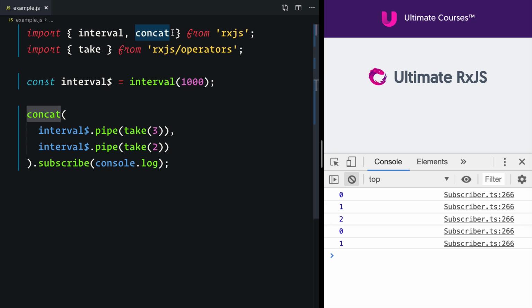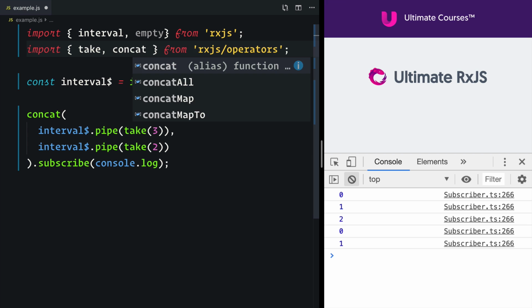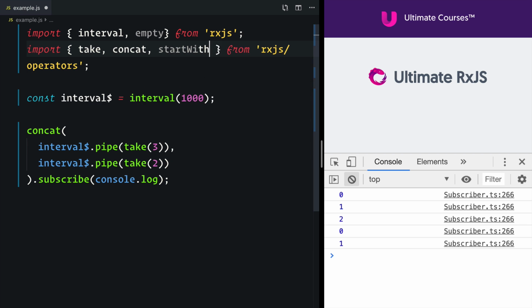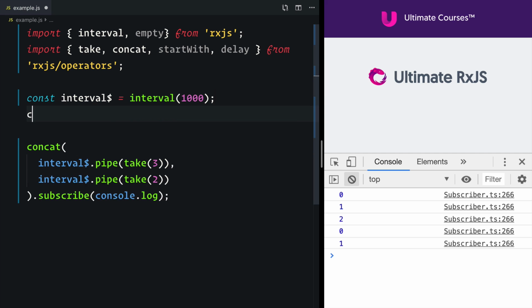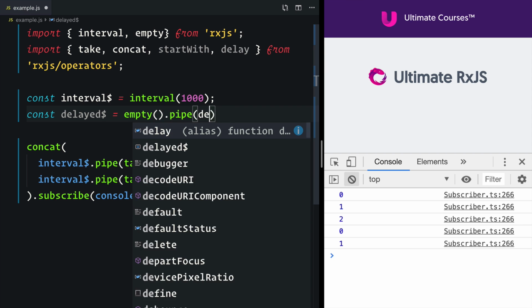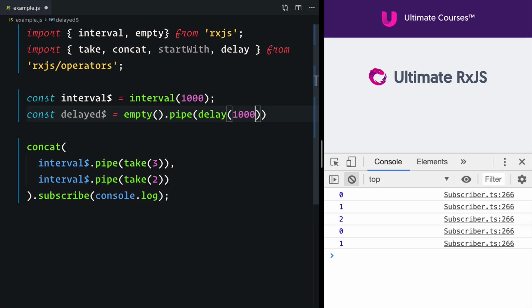So let's import empty now, and we'll remove the static concat import. Next, let's add the concat pipable operator import as well as startWith and delay. Next, let's create a constant called delayed, and we'll just make an empty observable. And let's have it complete after 1 second by adding delay, and we'll pass 1000. So we want this delayed observable to be our trigger, so once this completes, all the observables we supply to concat will then fire in order.